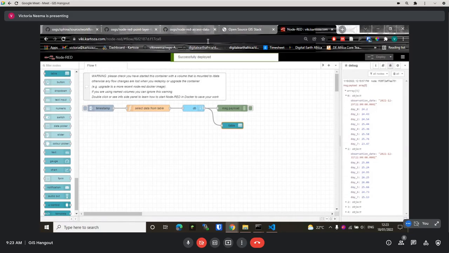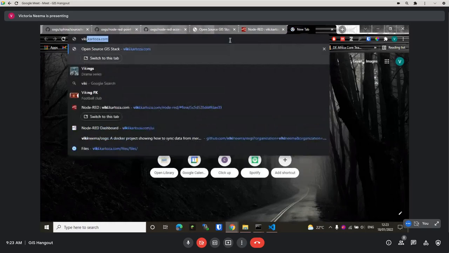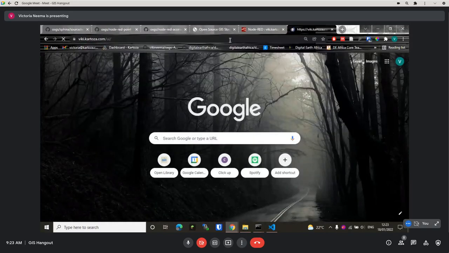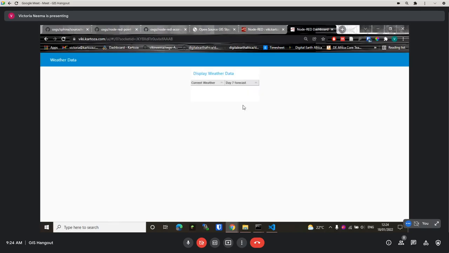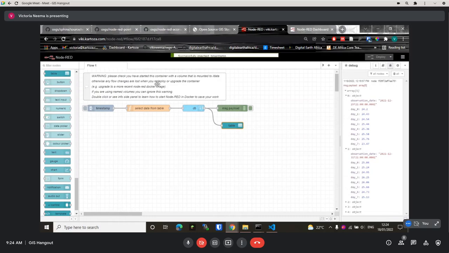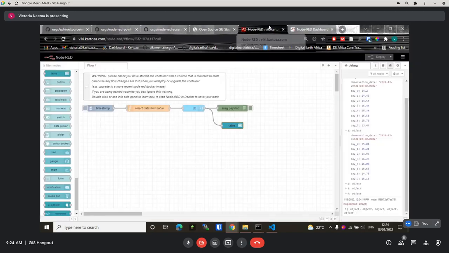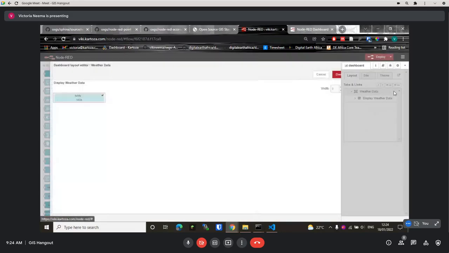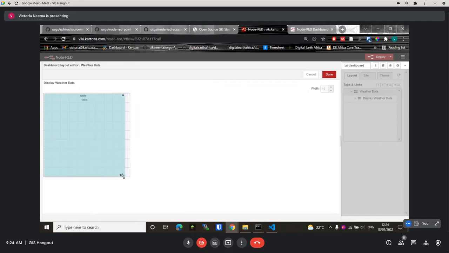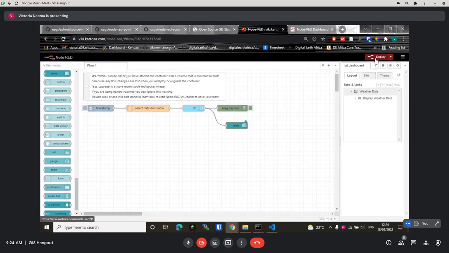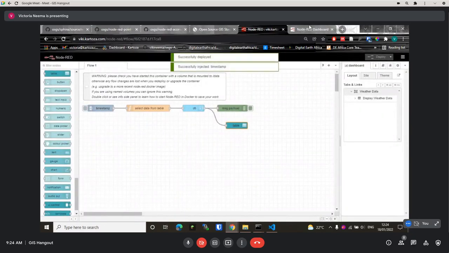And to access the dashboard, you have to use the name of the host and just add the UI at the end. And yes, trigger the one. And now, once we see the table, we can edit the layout of how it looks. And we use the dashboard sidebar, add the layout, and just expand the table a bit and deploy the changes we've made and manually trigger the workflow again.